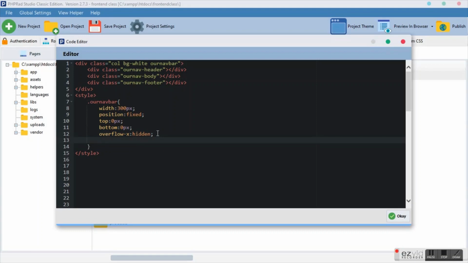So after that, I think we need some z-index. But before z-index, let's add some box shadow so that we can see the demarcation and know the difference between our nav and the content of our body.